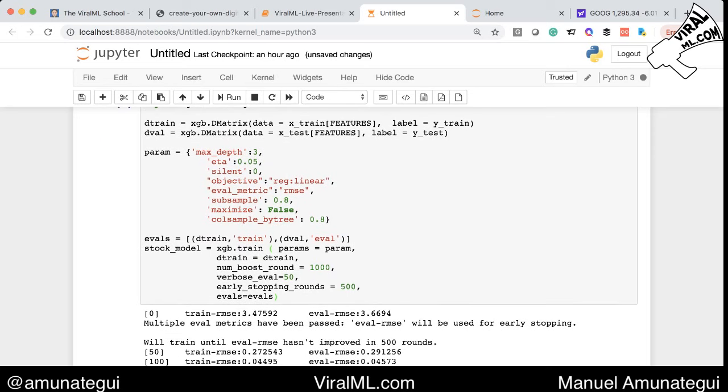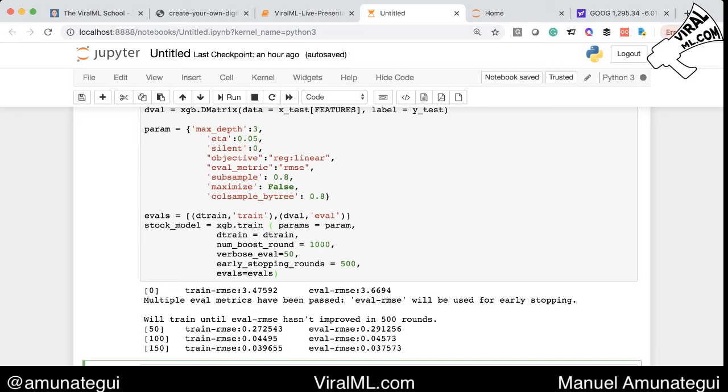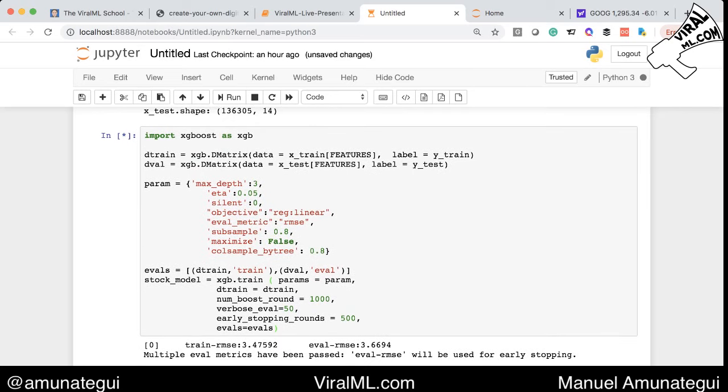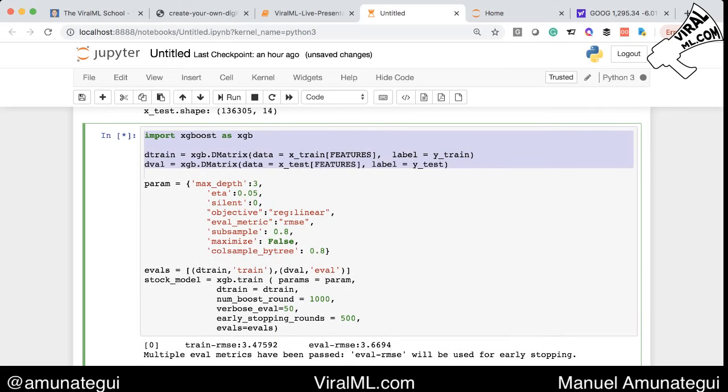You also don't want to see too much of a variance between your training and your evaluation. Otherwise, it means there's something funny going on with your data. But it looks like it's going down pretty well. And we're going to run this. So what are we doing here? Well, XGBoost requires you to create matrices out of your data. So you have to do this.